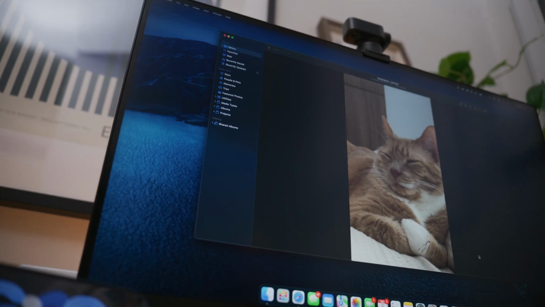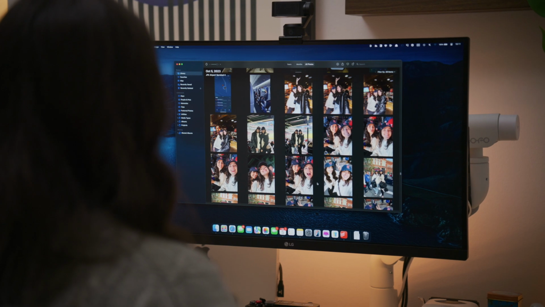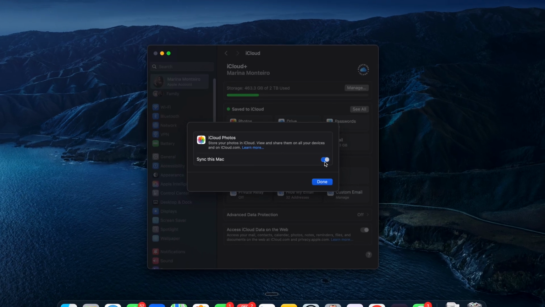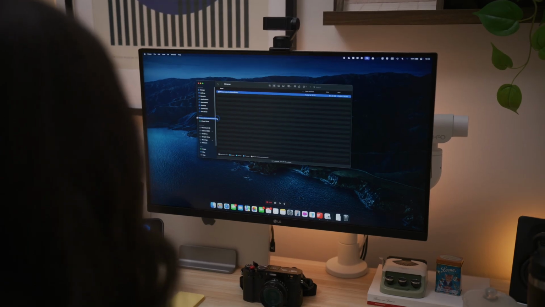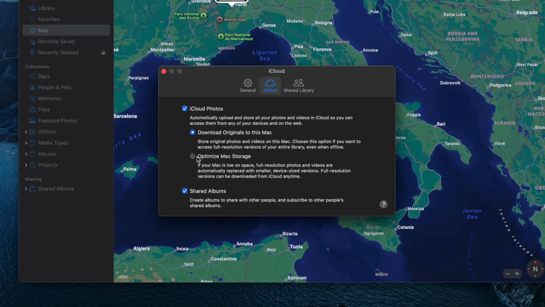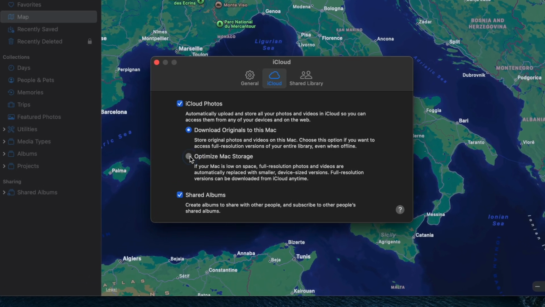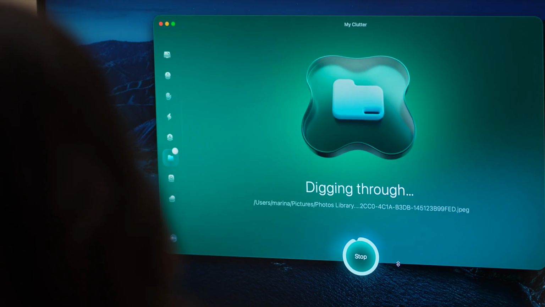So there you have it. Three ways to remove photos from your Mac while keeping them safe in iCloud. Unsync completely if you want them gone. Move your photos library to an external drive. Optimize storage if you want the best of both worlds. And don't forget to run CleanMyMac to catch those hidden duplicates.